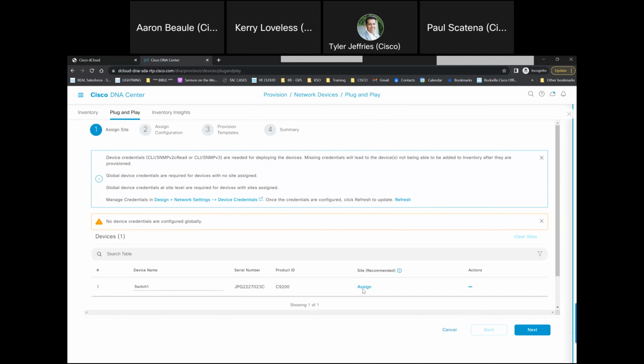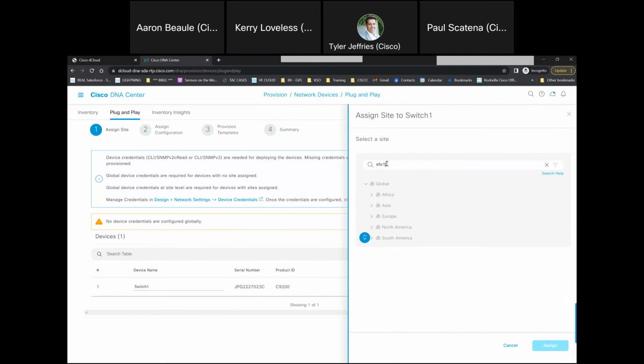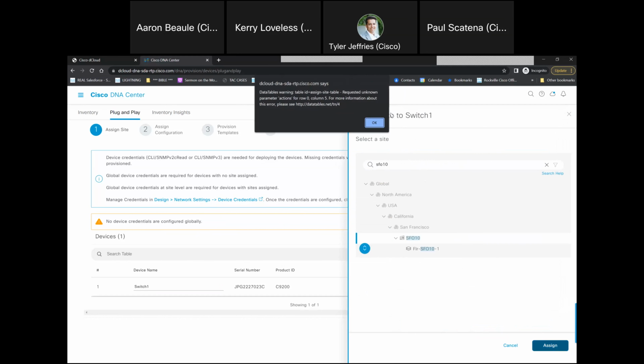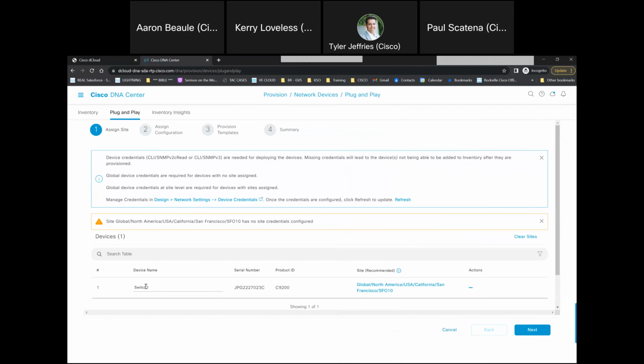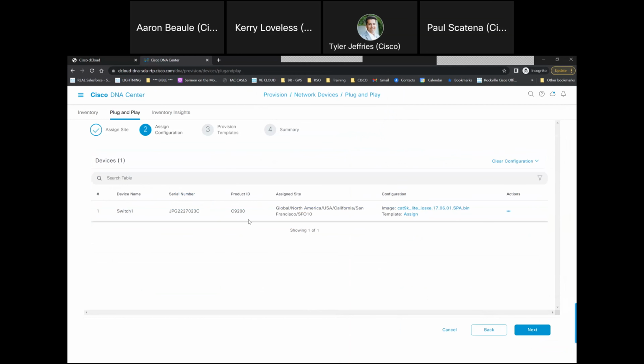So in this case, I'll click here on Assign, and let's just say I'm going to search for San Francisco 10, and I'm going to assign that device to San Francisco Building 10. So in a moment here, now we know I've renamed the device, I've assigned it to San Francisco 10, and we'll continue the process. In this case, we can see that DNA Center automatically assigns 17.6.1. You may be asking, why did it do that? Well, if you remember our image repository, we assign golden images. This is why DNA Center made the assumption that 17.6.1 is the image that we want. Could we change that? Absolutely, we could.